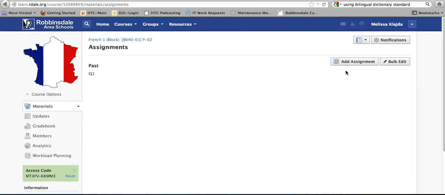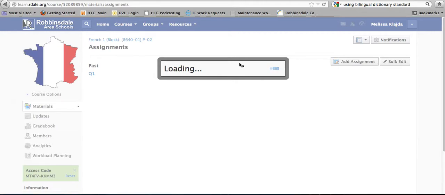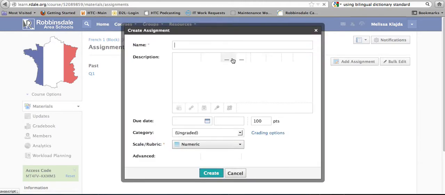Once you're in Assignments, let's go ahead and add the assignment we'd like to try this with. So click Add Assignment on the right-hand side. Give the assignment a name. So one assignment I recently did was comparing and contrasting French and American school systems. And then go ahead and write a description.